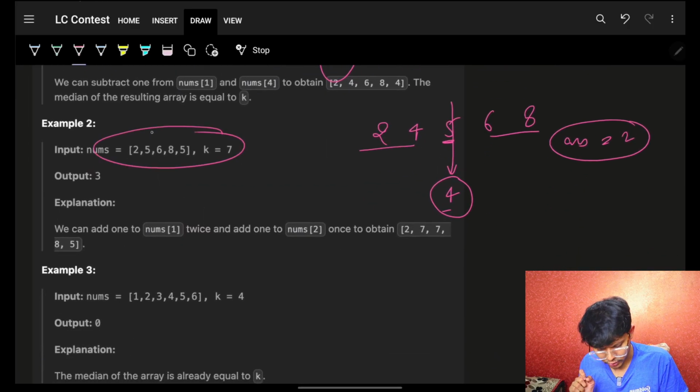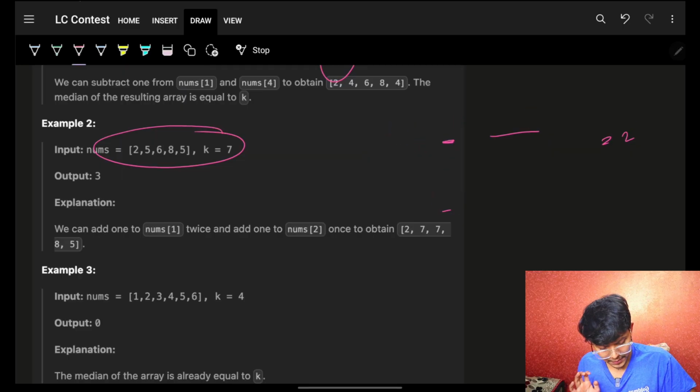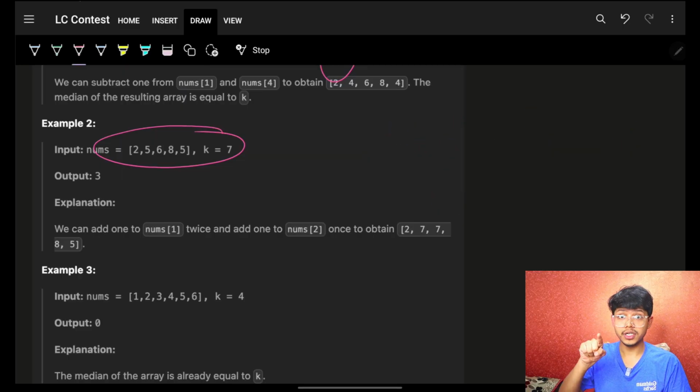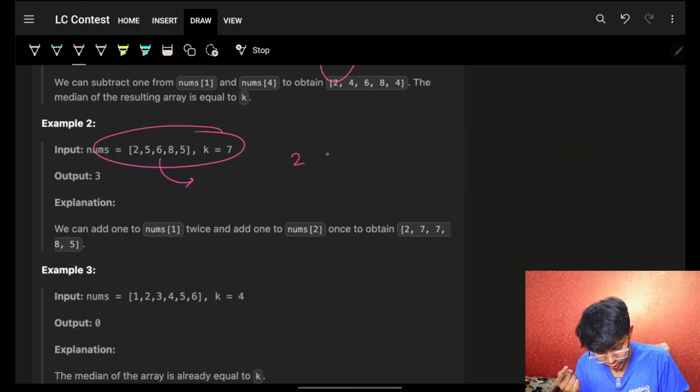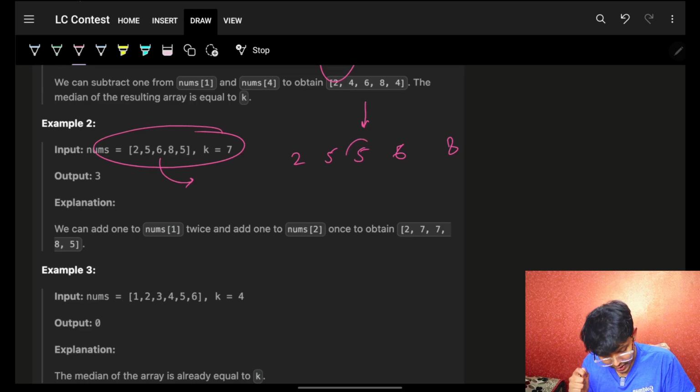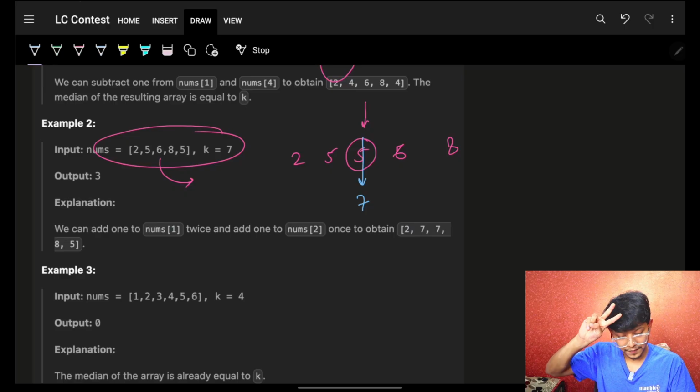Now let's look at this also for an explanation. I will again firstly sort it, because I want the median. So I'll sort it: 2, 5, 5, 6, 8. Median is 6, 8. Median is number 7, so this should be replaced with number 7. I'll replace this with number 7. Cost incurred so far has been 2, 5 to 7.